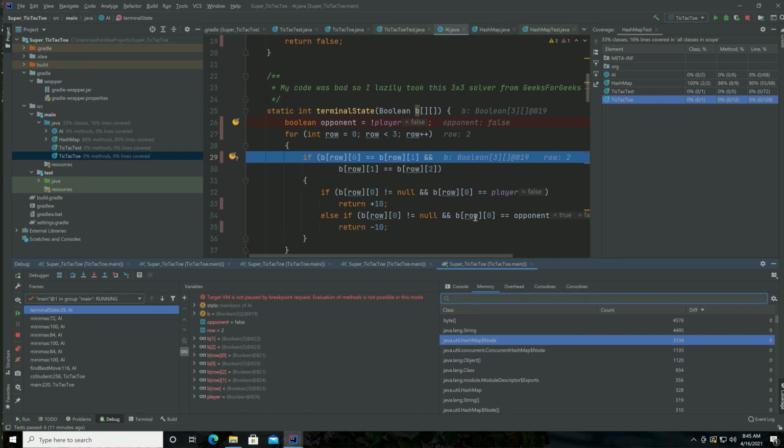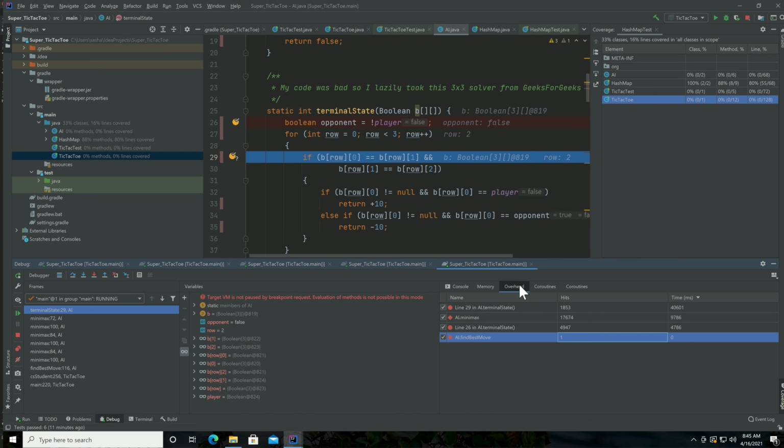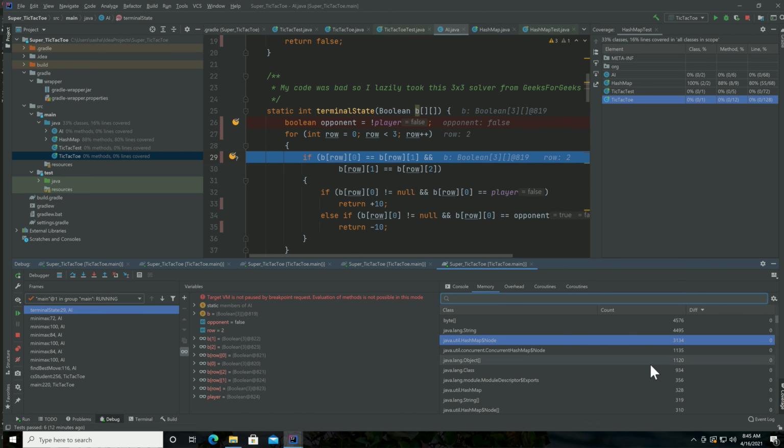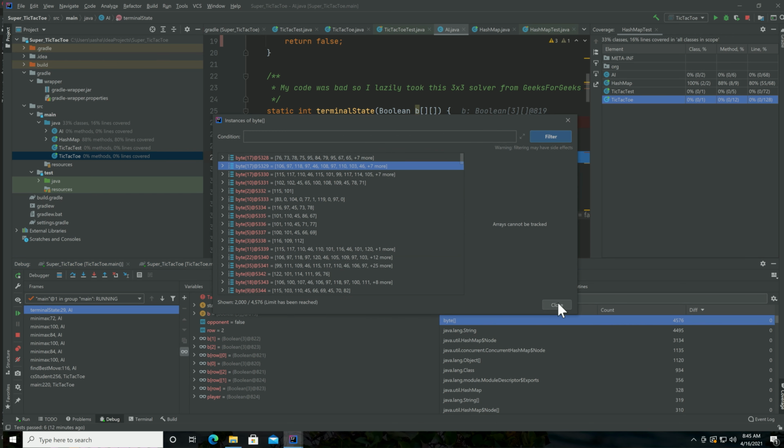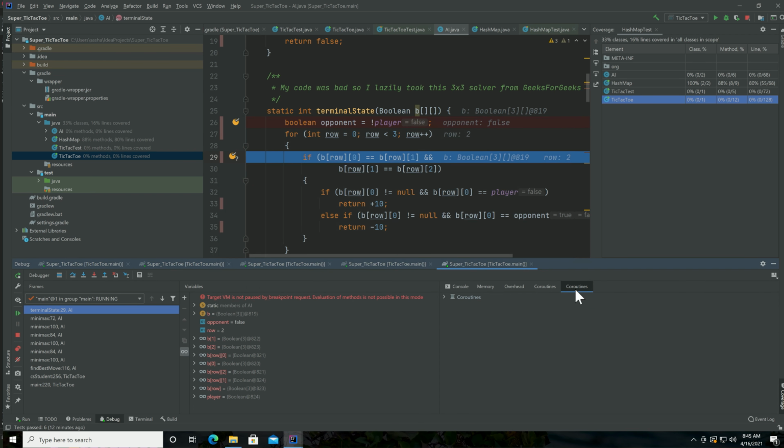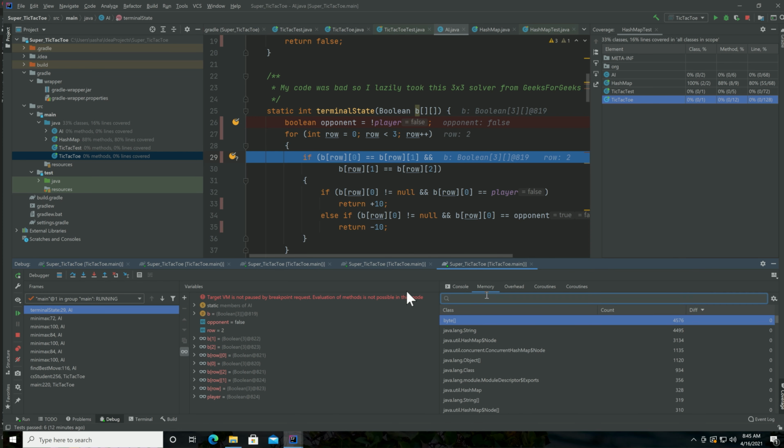But if we did have a memory leak, this is where we'd be able to identify it. And you can identify it just because whatever's at the top there is probably what's causing your memory leak. And if you double click on it, you can actually see what is taking up your memory. All right, so those are kind of our useful debugging tools.